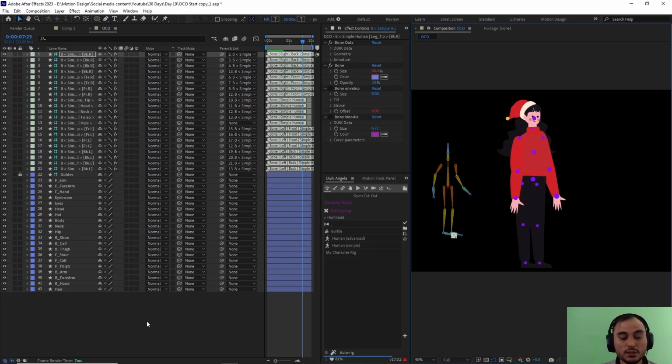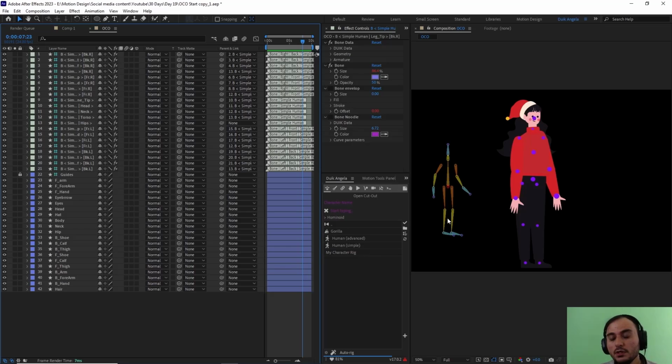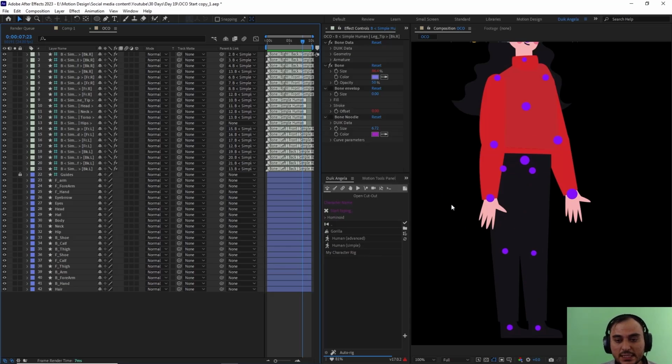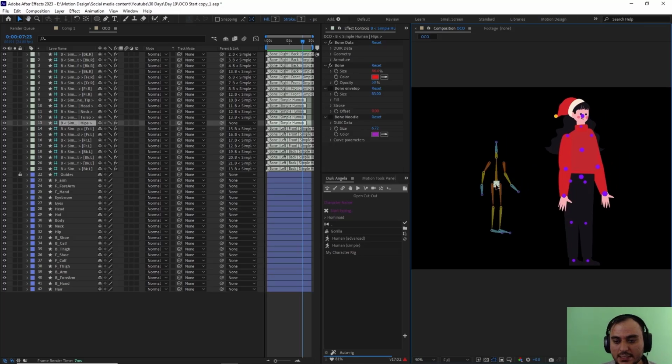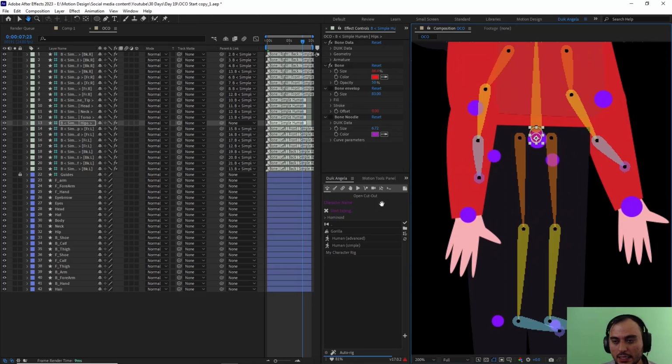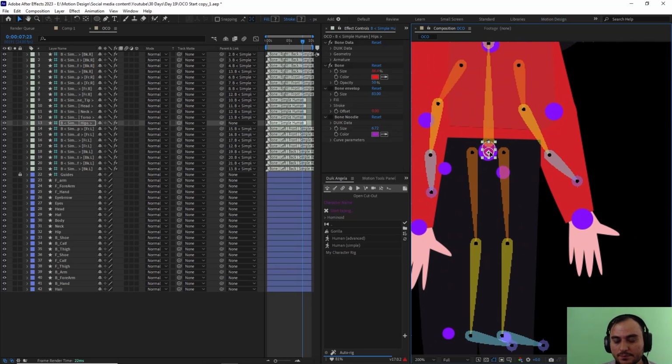Now, as I have explained in the videos before, it's time to set the anchor point at the right place, then parent the bones, then parent the layers to the bones, and lastly, rig the entire character. So I'm going to select the hip, and then place it exactly on the hip of my character, which is in here.